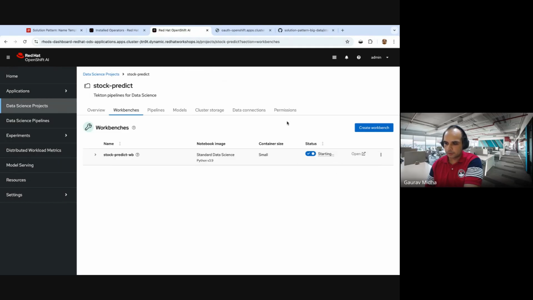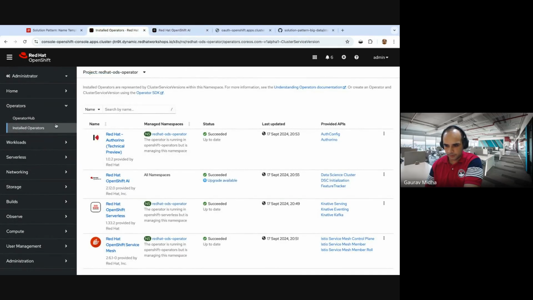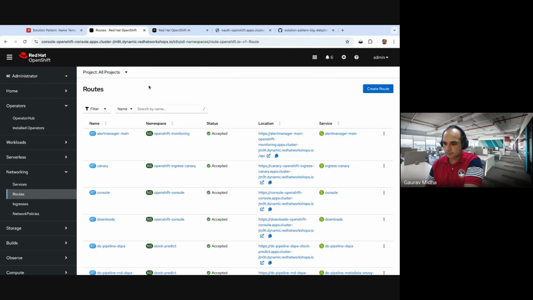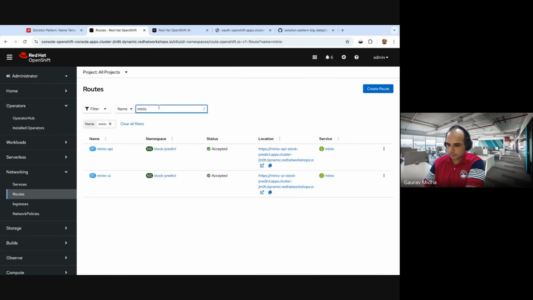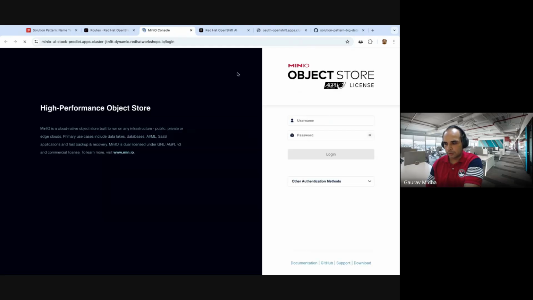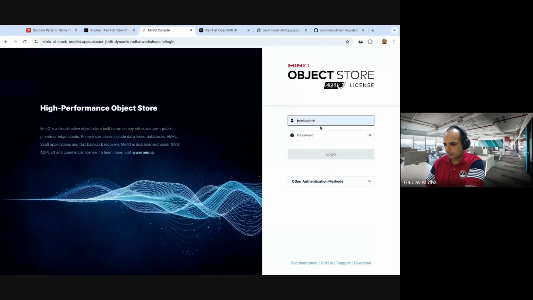Since this is starting up, I'll just open up the MinIO UI. I have two routes. One is the API route and one is the UI route. We are going to use the API route in our Elyra pipeline. I'll show that in some time. And right now I'm just going to the UI part, where we will be able to access the MinIO console using the username and password.